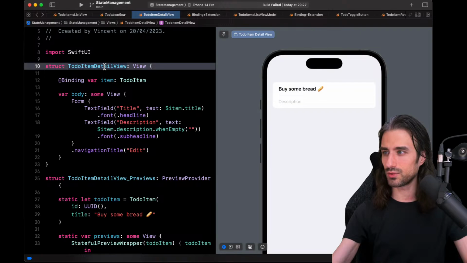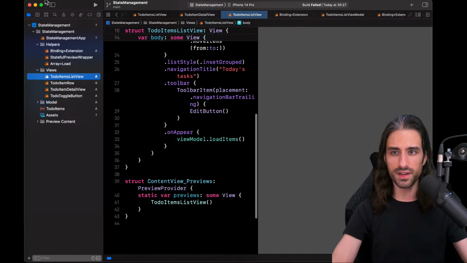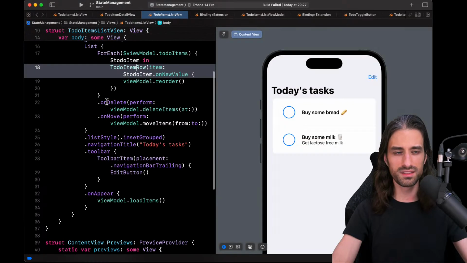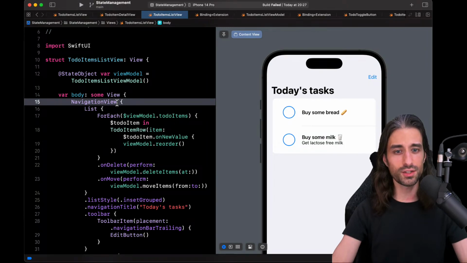So we talked about the extension to binding. Okay, so let's go back to our to-do items list view, the list we built in the previous chapter. At the end, I had put a navigation view because I wanted to show you the nice little navigation title, and also because I wanted to lay out the ground for this new chapter. And so we're going to use this navigation view to be able to navigate to the detail view when we tap on an item of the list, outside this button that will have a different action.